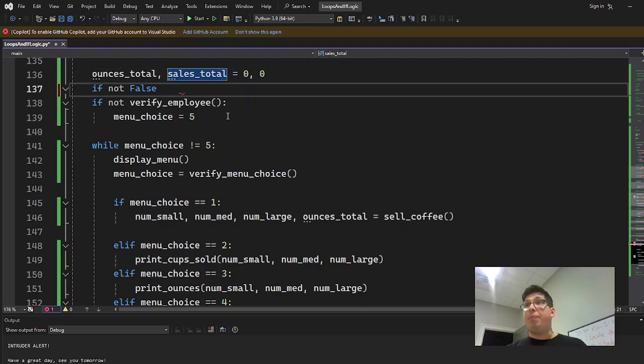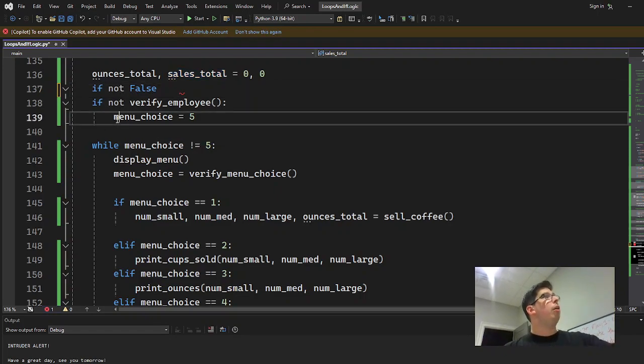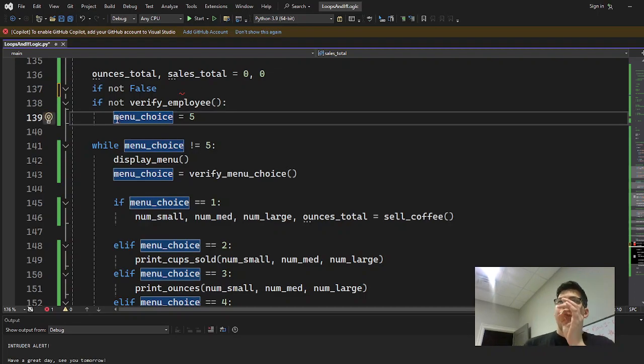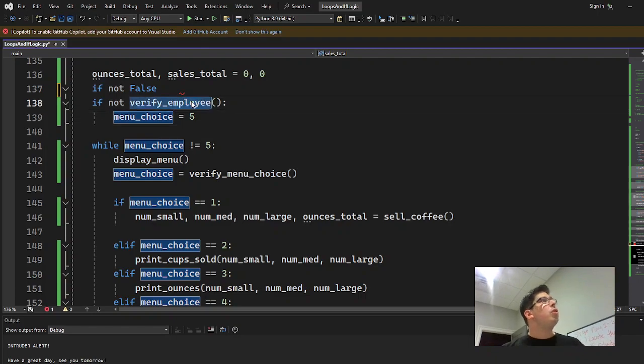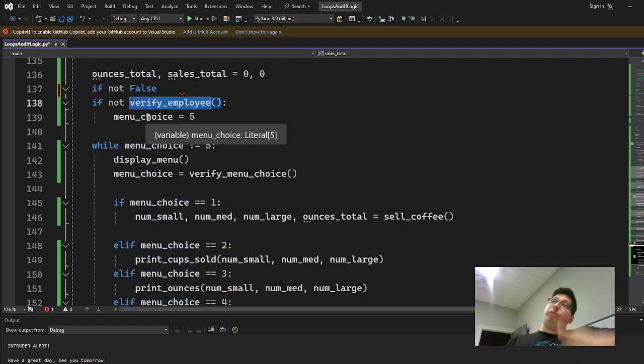Not false is the same thing as true. And we know that if true, it's going to do what's on the inside here. So we verified, and then that subtlety of the conditional logic can slip you up. I know it's done me so many times. Where it's like, all right, if not employee, what does that mean? So this is looking for a true or false. This is going to return one or the other, but not flips it on its head.